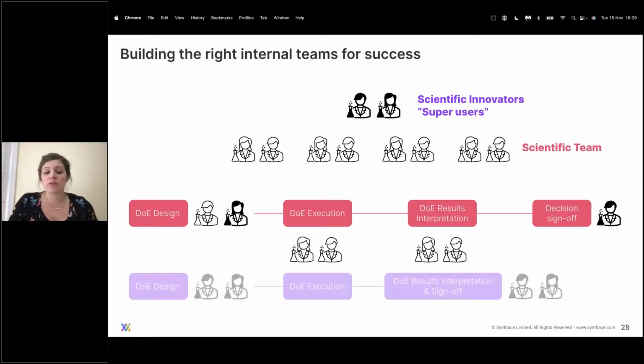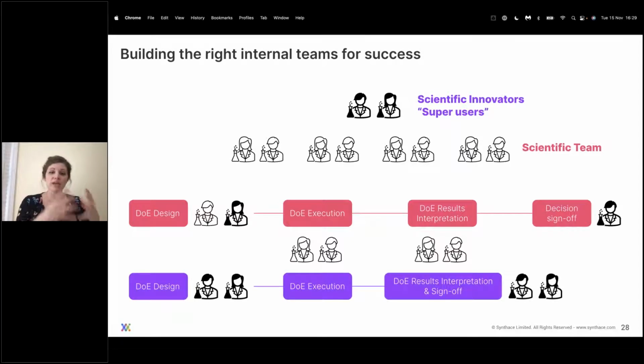We've also seen people, when they're starting out, having those innovators only doing the design and the interpretation and sign off, but you have the rest of the scientific team who helps with the execution. That can be a really easy way to get people into it without putting the results and all the weight of interpretation on the scientific team's shoulders right from the get-go.